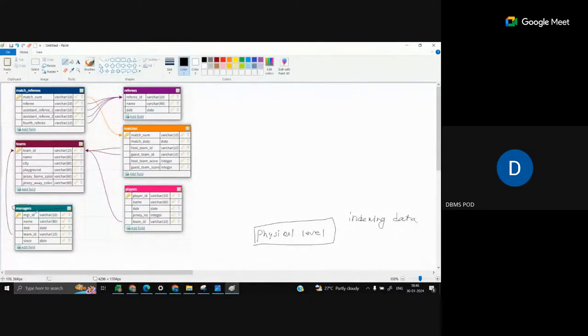Suppose you take a manager, one row: this is a manager ID, a name, a DOB and a team ID, right? Manager ID 1, name is suppose Ram, date 17th Jan, team ID is suppose T001, and since 23rd February. So how this tuple or this data is actually stored in the hard disk describes the physical level. What data structure is used, what indexing is used, this is described in the physical level. So is the physical level clear for you?